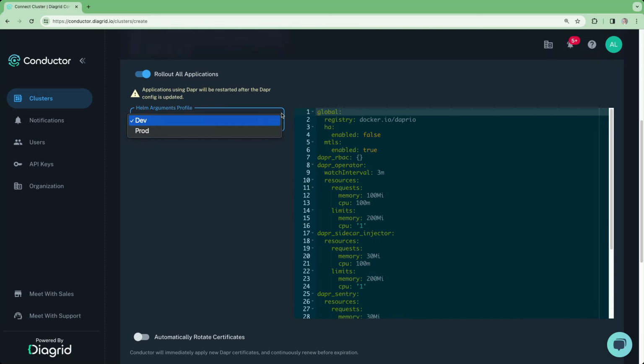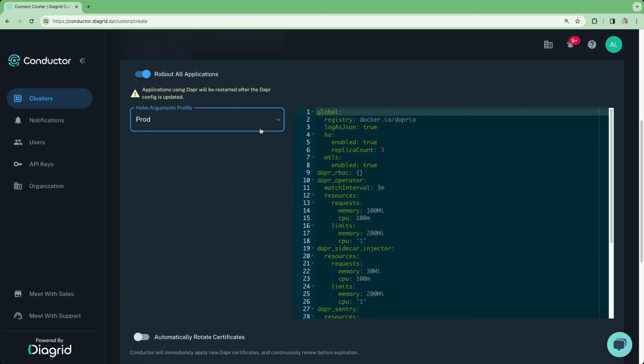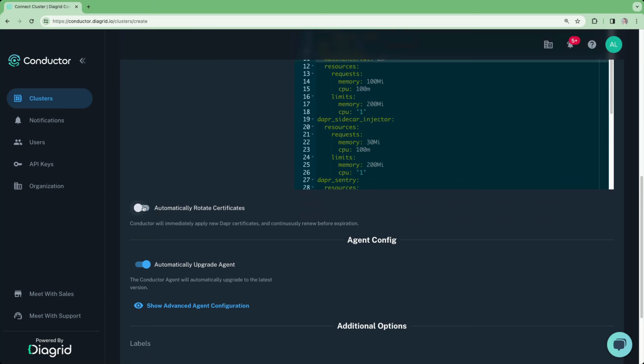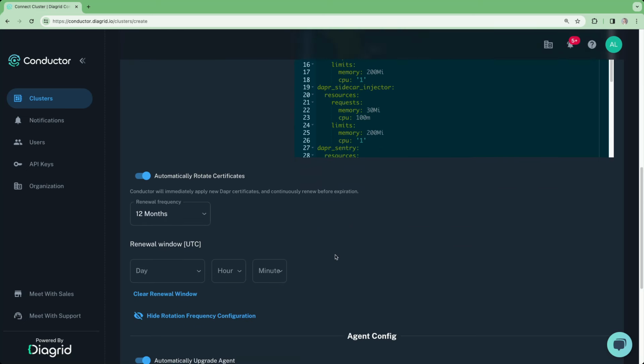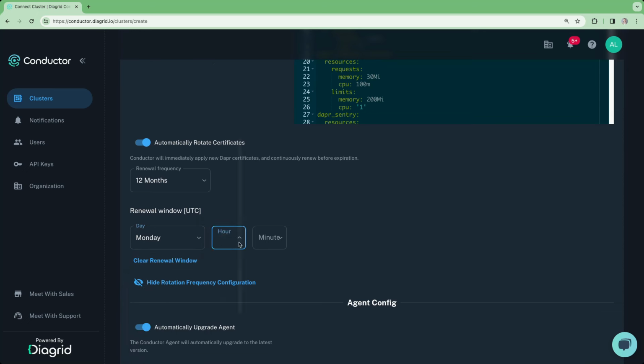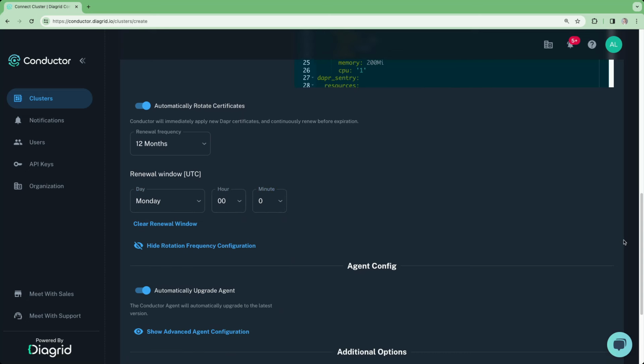Use one of the provided Helm arguments profiles with recommended settings for development and production values, or edit the values yourself to make any desired changes. Dapr provides end-to-end encryption between your apps, and with Conductor, managing MTLS certificates has never been easier. Enable automatic root certificate rotation and decide the renewal frequency and window for when these should be rotated, ensuring you never incur downtime from a certificate expiry again.